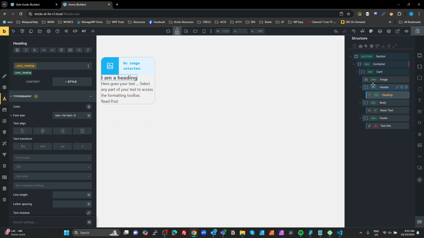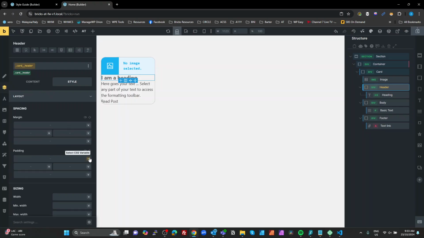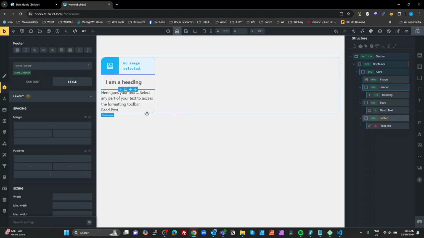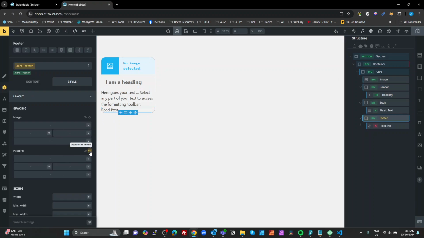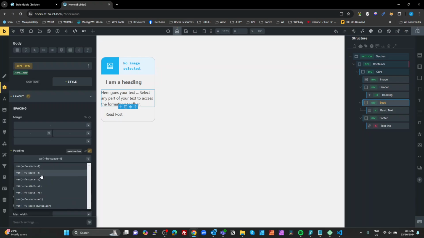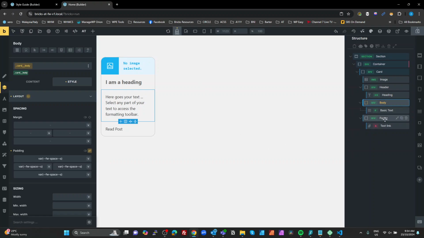Now let's go to the header itself and into our padding, and we're going to do a space small. Okay, let's do the same with the footer. Space small. Okay, now we're going to go on the body. Actually, we're going to change the color. Let's do the same on the body. Space small.